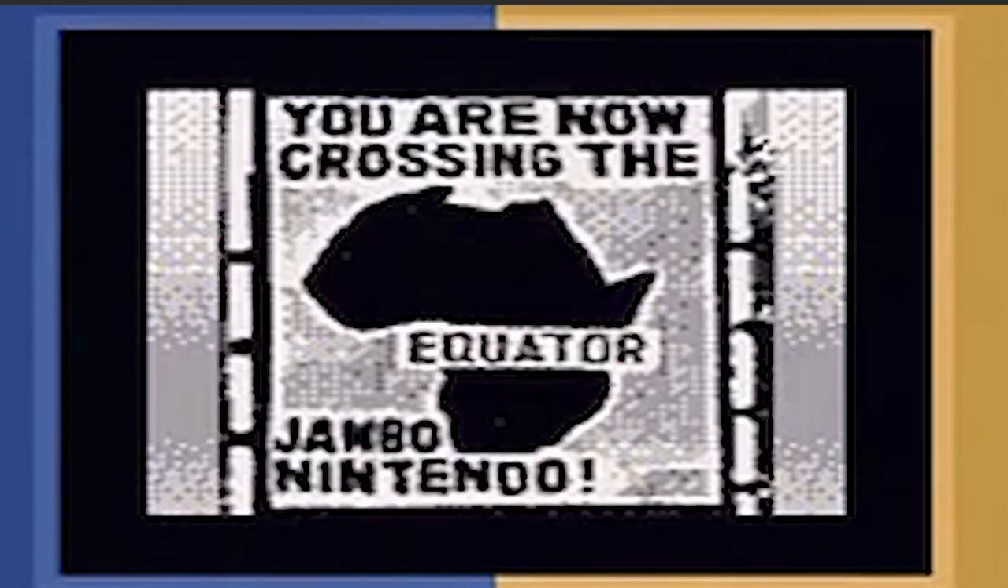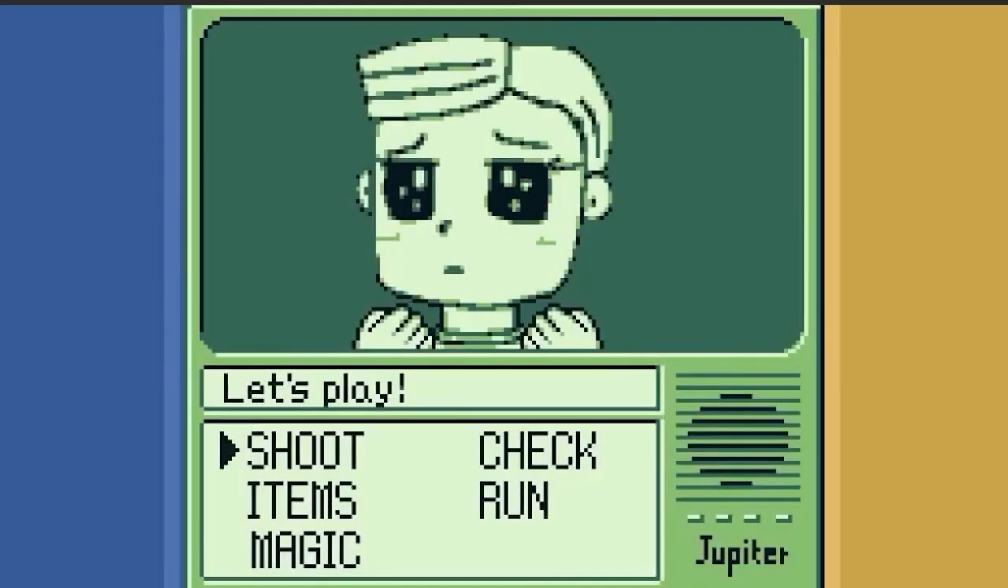By selecting the run option, you are usually greeted with a map of Africa, with text reading, "You are now crossing the equator. Jambo Nintendo." Notice how I said usually. On rare occasions, instead of being given the equator screen, you are shown something much more strange.